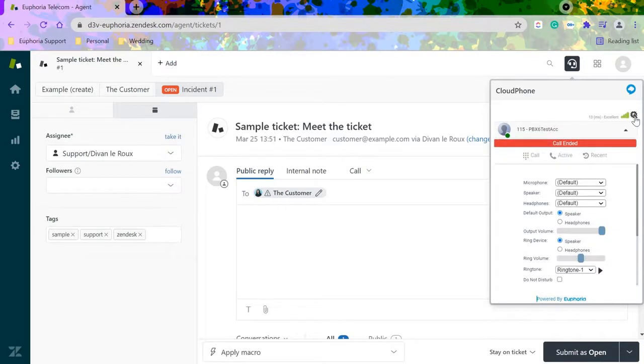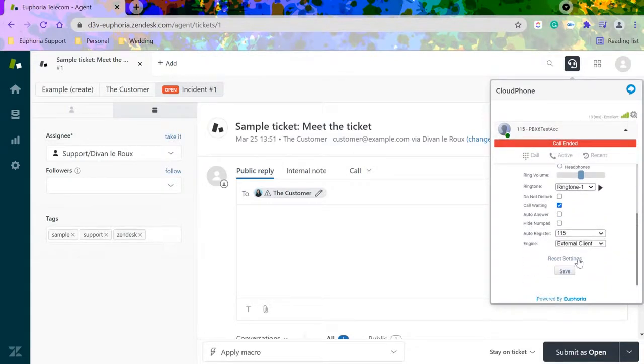Lastly, personal settings can be adjusted. When settings are changed, press Save to ensure all preferences are captured.